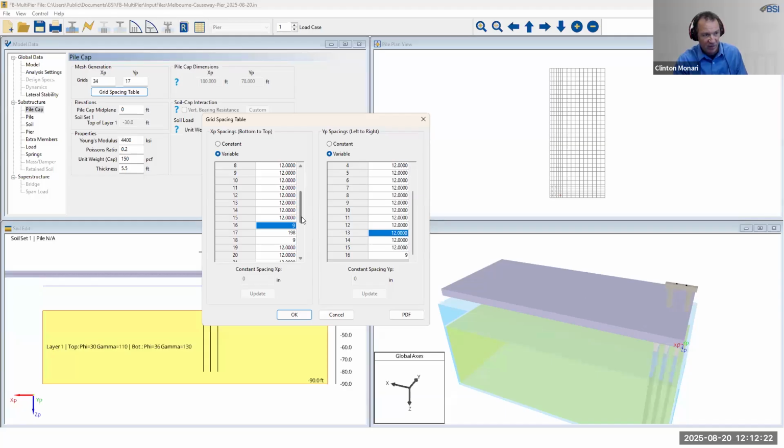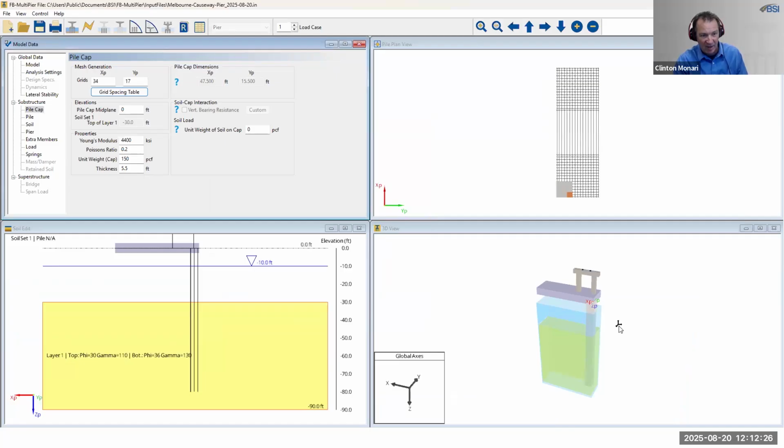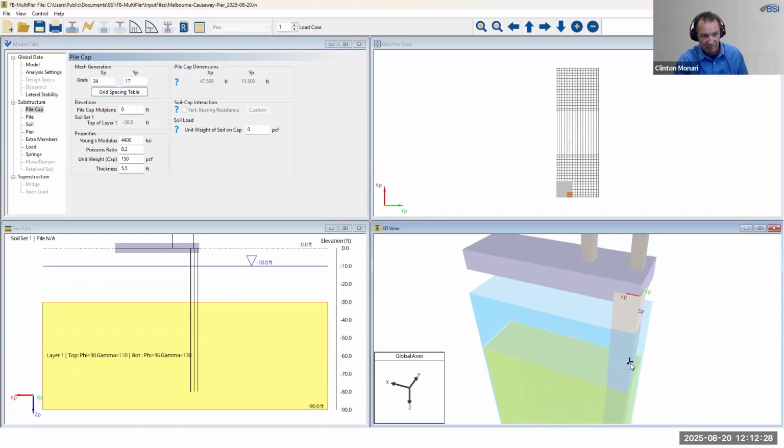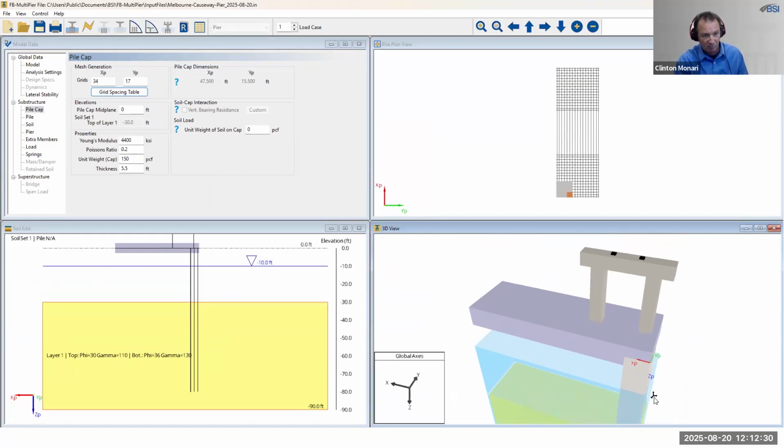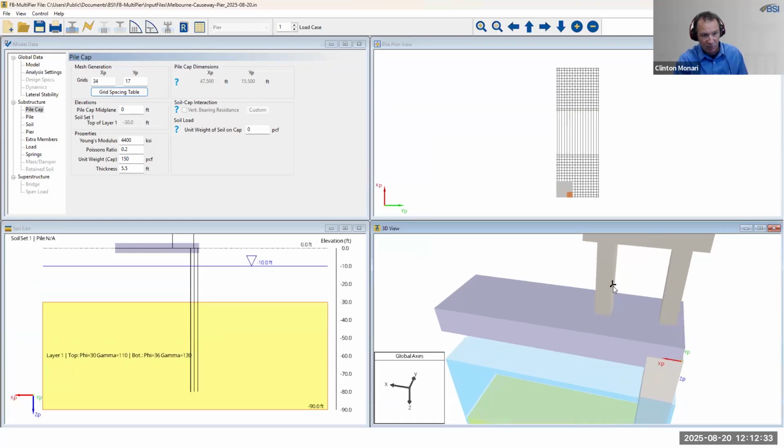Okay. So we've got our spacing data input. I'm going to click OK, and then our graphics window is going to update. And you can see here that we've now got a pile cap that, if you imagine removing the shell elements in the middle here, would pretty closely approximate that Melbourne Causeway Pier. I'm going to go ahead and save the model. Like I mentioned, we made some major changes to the model already to the grillage, so we're going to save it. Next thing we're going to do is modify the pile cap thickness.